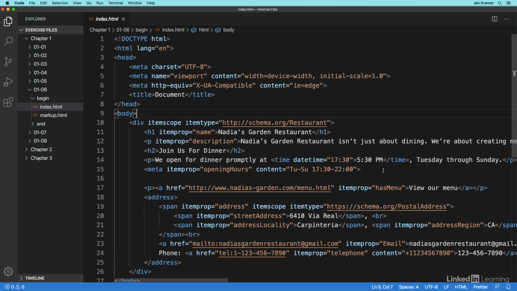In your exercise files folder for 0106, I've given you two files in that begin folder. One is index.html. This is the document we have been coding by hand with our microdata, and the other one is markup.html. This is the one we just got from Google's structured data testing tool, that HTML that it wrote for us. So let's start with index.html.